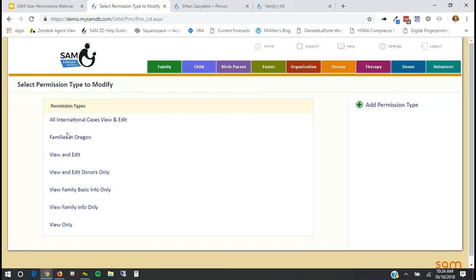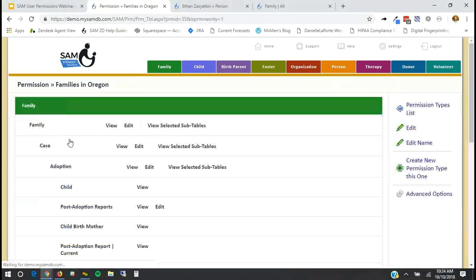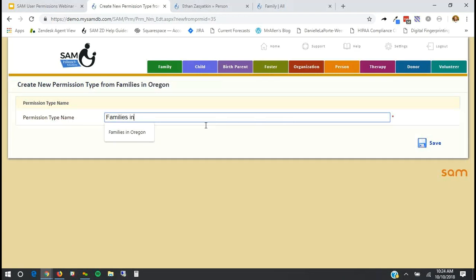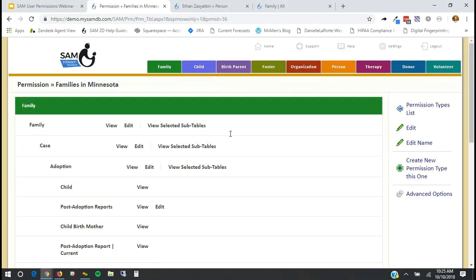You also have this option. Actually, it looks like it's only available once you choose it. So if you had a social worker permission type that gives them all the views and edits you want this person to have, then you can create a new one from this one, which allows a complete duplicate with a different name so you can make it specific to that user's name. So it shouldn't take a lot of setup. All you would do is recreate it. Let's say this would be families in Minnesota, Steve over there.